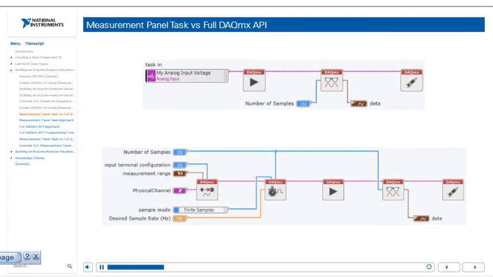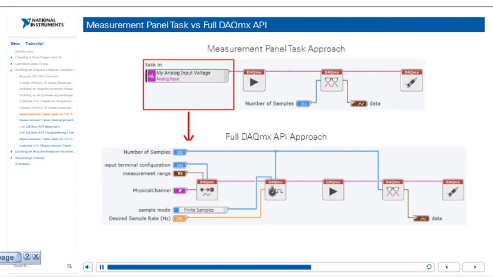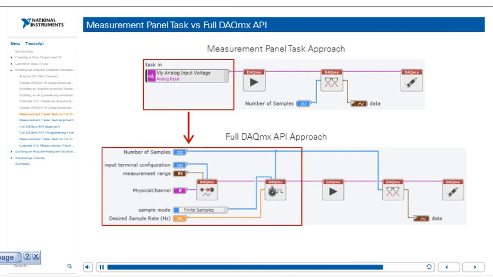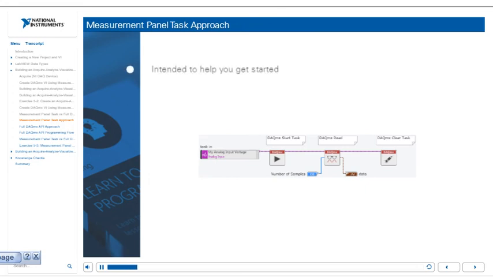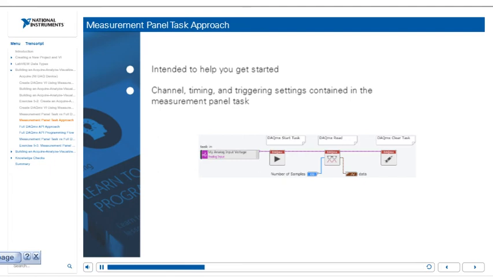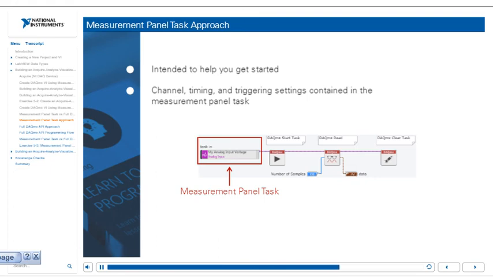When acquiring data from an NI DAQ device, you can take the measurement panel task approach or the full DAQmx API approach. The full DAQmx API approach replaces the measurement panel task with DAQmx nodes. The measurement panel task approach is intended to help you get started. To help simplify your initial ease of use, the channel, timing, and triggering settings are all contained in the measurement panel task. The disadvantage of this approach is that you must keep track of a separate measurement panel task file, and in order for you to modify a channel, timing, or a triggering setting, you must make that change in the measurement panel task. You cannot make those changes directly from your VI with this approach.